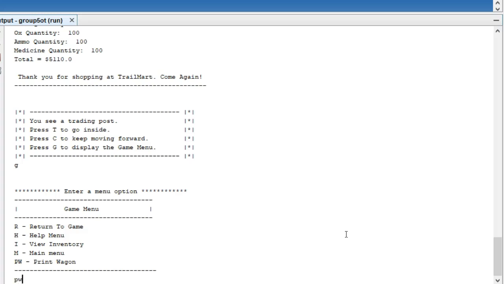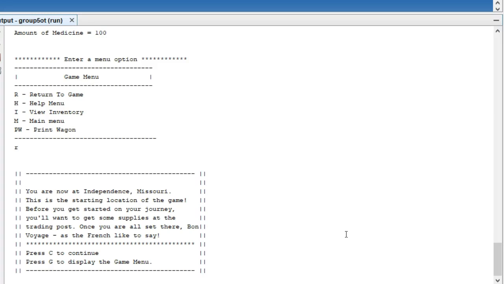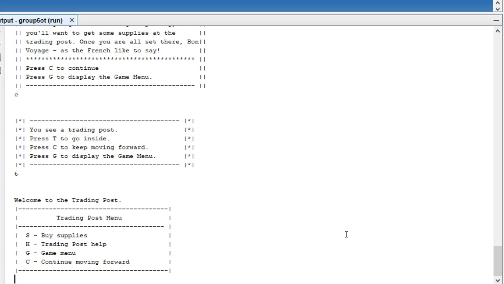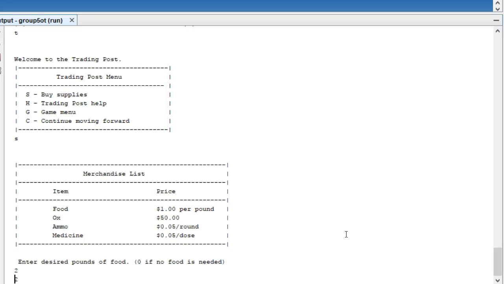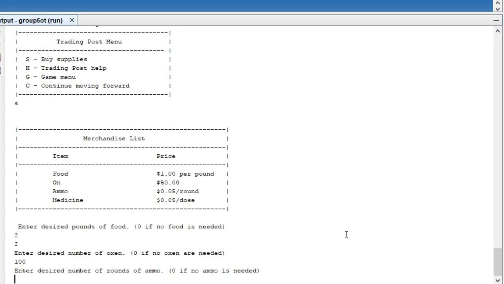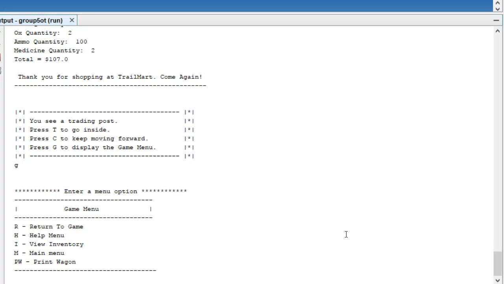Okay, we want to see what we bought. See that it's in the wagon. There they are, 100 of everything. So let's return to the game. And now we're at Independence, Missouri, but we will continue. We're going to go back in the trading post, and this time I'm just going to buy 2 of each, except for ammo, which I'll still buy 100 because it'll make life easier later.